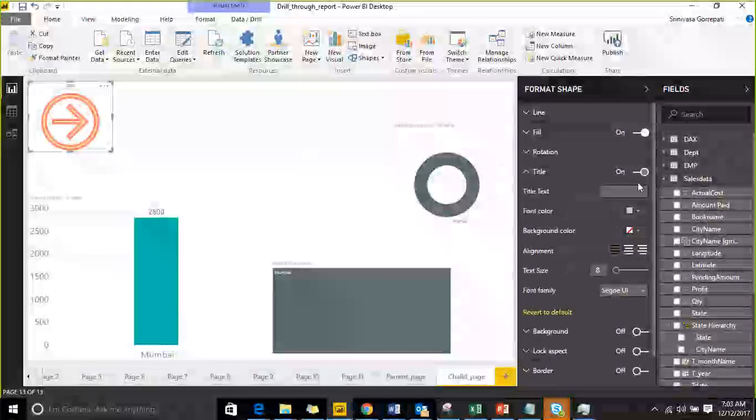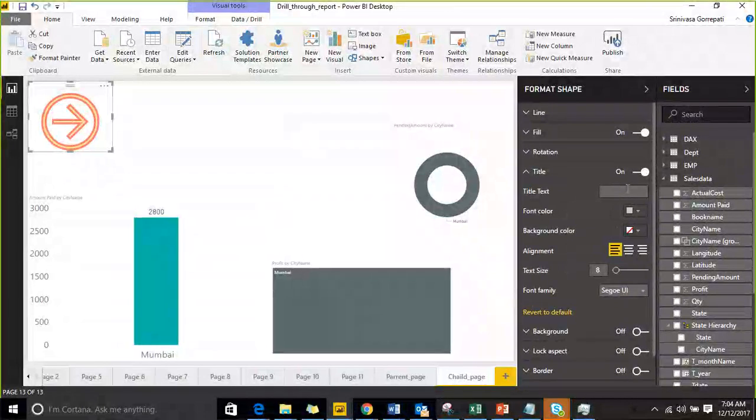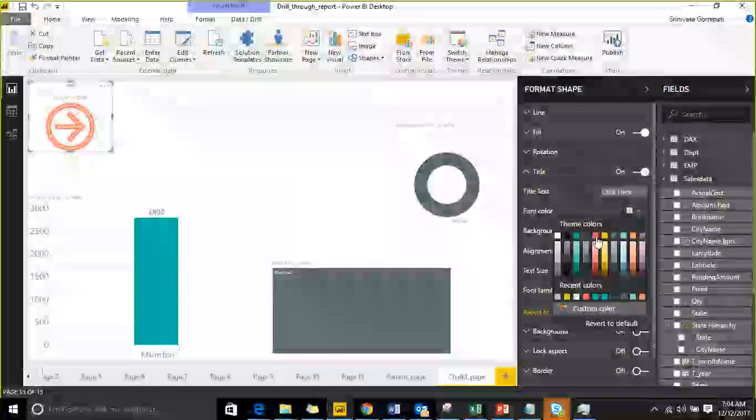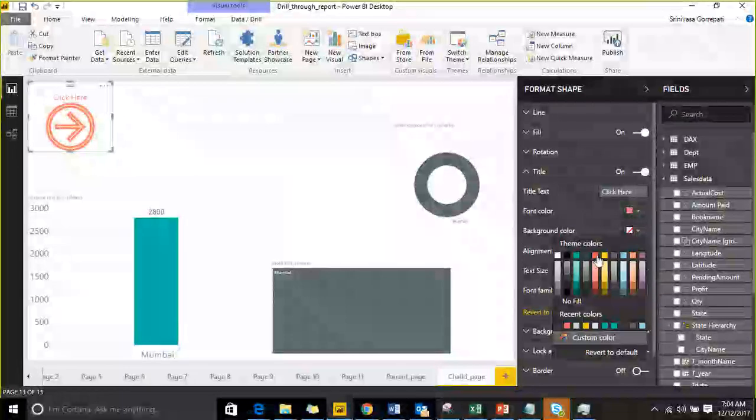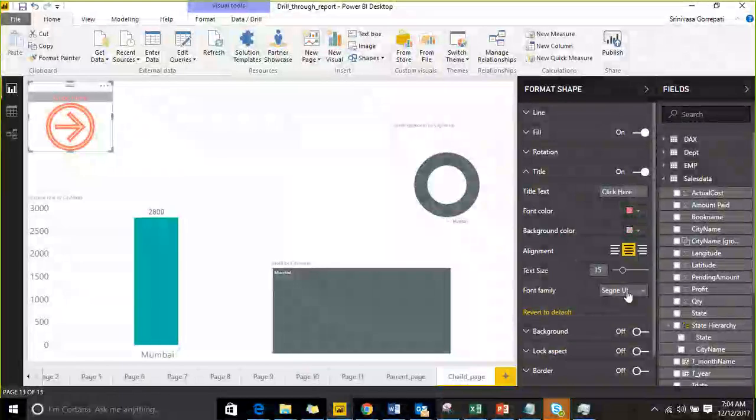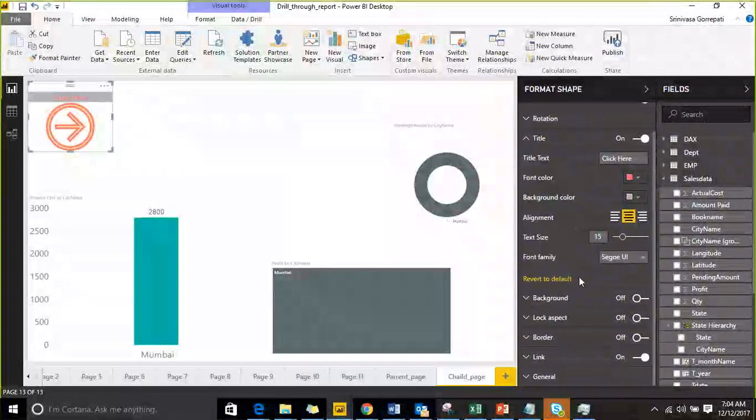Let's assume new people don't know how to work with that. You can mention a title, like click here to go to the parent page, or you can mention click here, whatever description that you want. I mentioned click here. You can increase the size, and you can provide a font color, the background color, font family, everything you can specify. Background, if you want to provide some background color, you can provide it.